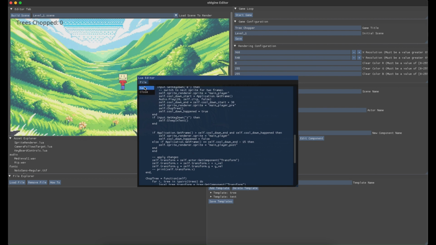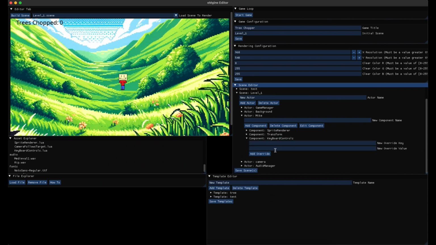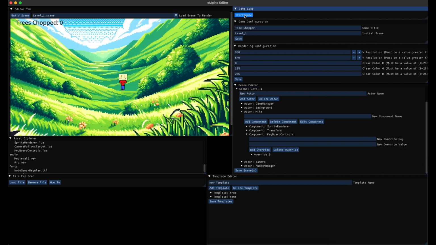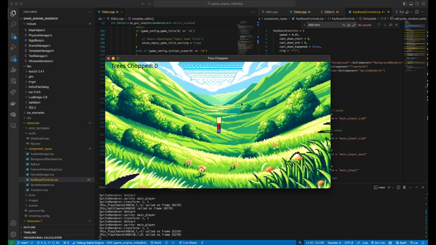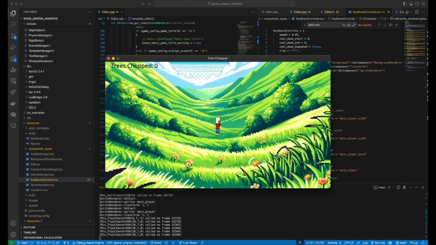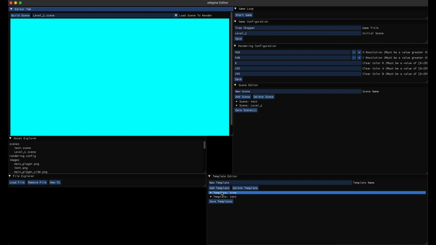So file, save, close. And then let's go ahead and add that override here. Keyboard controls, we're going to do clip, and we're going to do rip. Add override, go ahead and save our changes. And there we go. We have successfully added audio to our game. So I hope you guys enjoyed that.